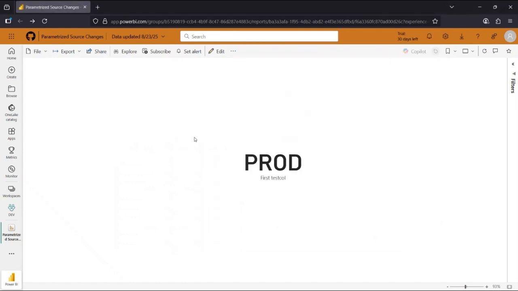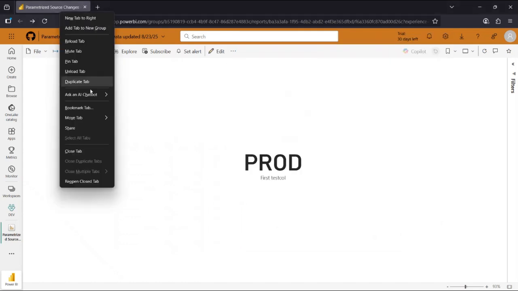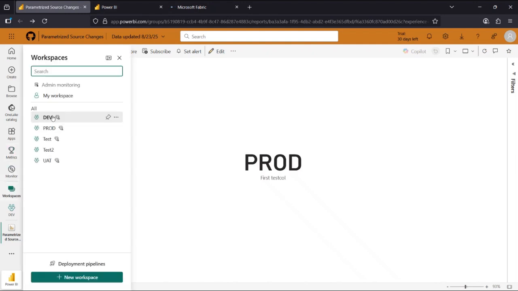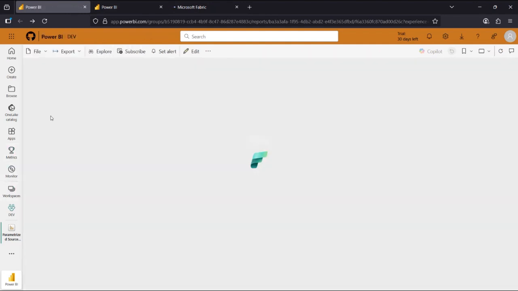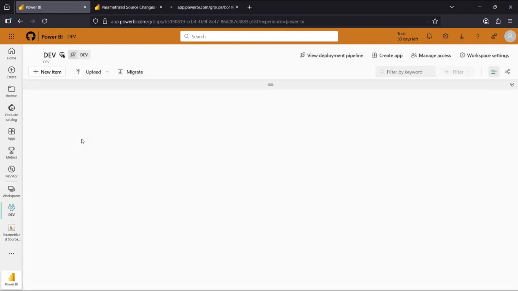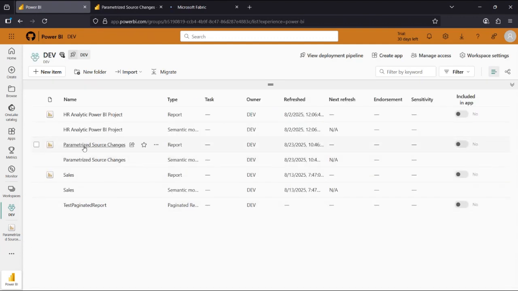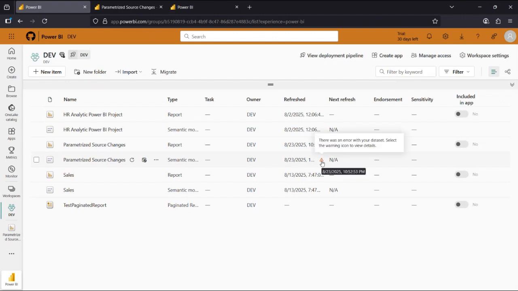Now I have to set up this thing in Power BI services also. So I'm duplicating this particular tab. In this first tab, I just want to go to this workspace. Here I will see all of my reports and their semantic models. So this is my dashboard, parameterized source changes. If I refresh it, I will see some error. You can see here this is an error because we have set up the gateway in the local, but we haven't set up the gateway in my Power BI services.